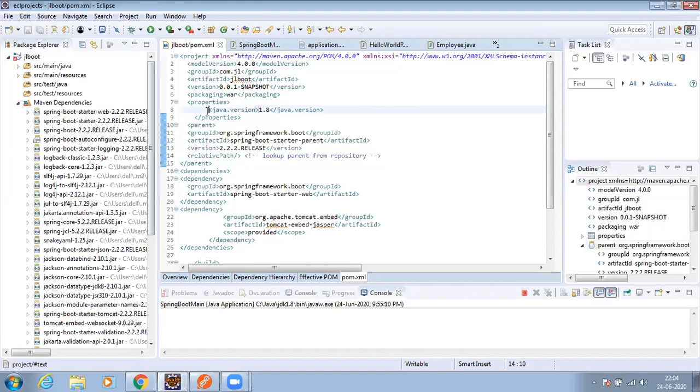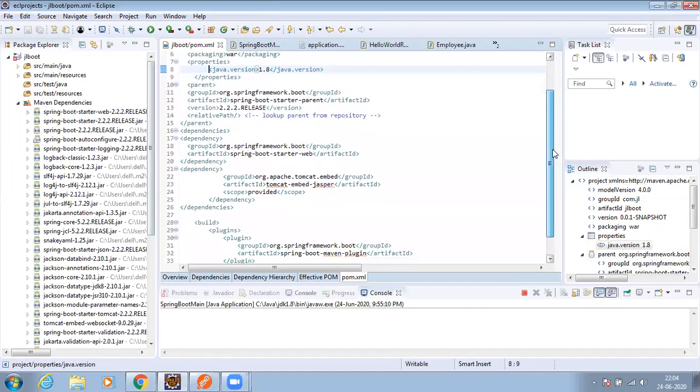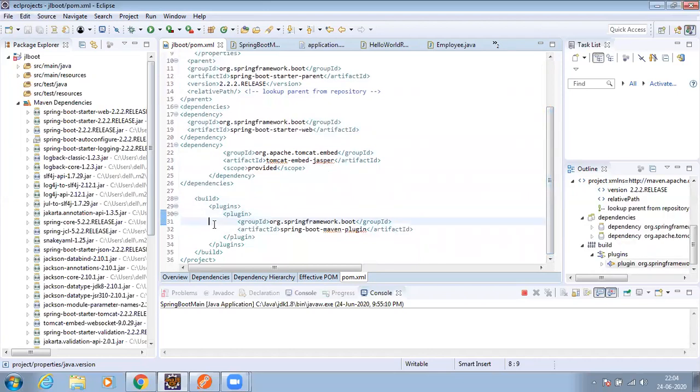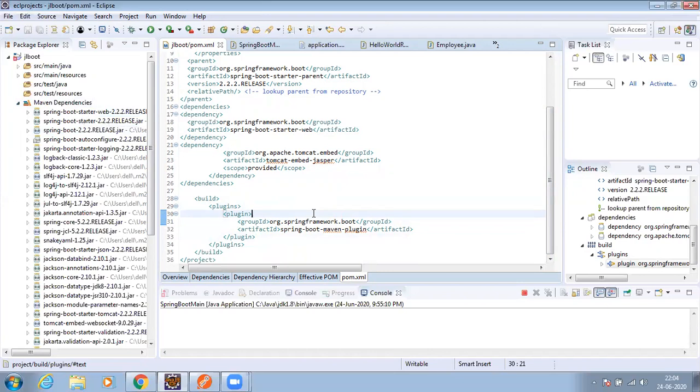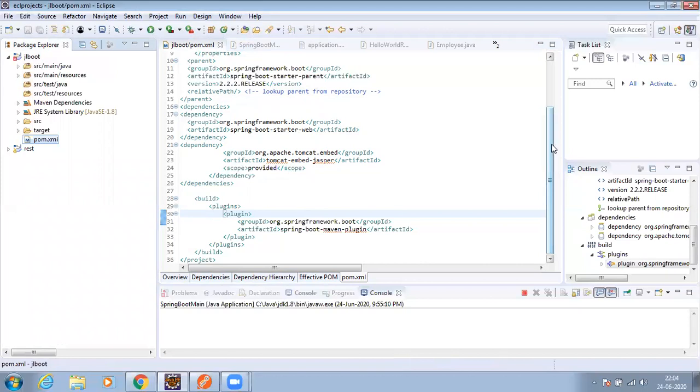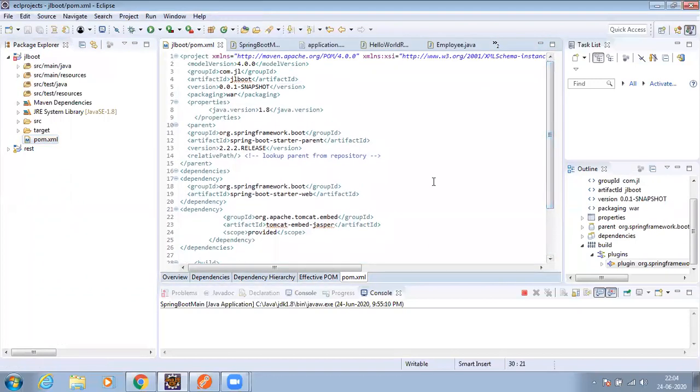We have also added one plugin, the Spring Boot Maven plugin. This will create an executable jar file, so we can run the application from the command line using the Java command as well. That is the main advantage: you can run the Spring Boot application as a standalone application. Now you have understood the dependencies that we need to add, and now we will go to the code.